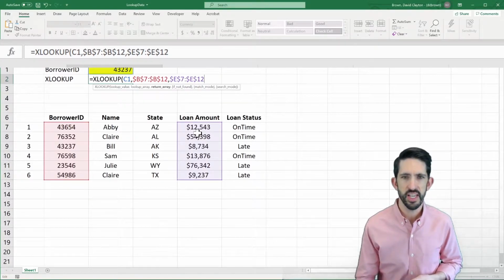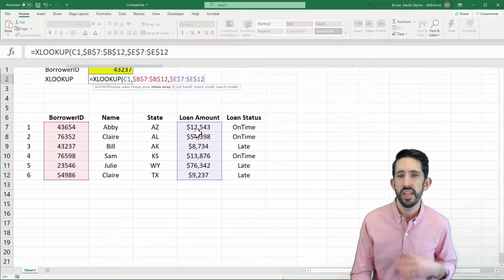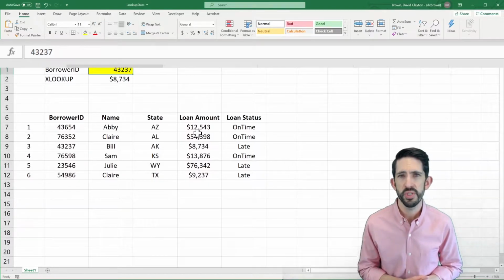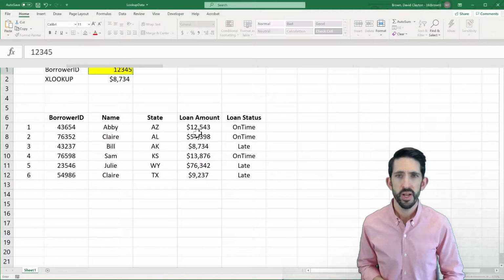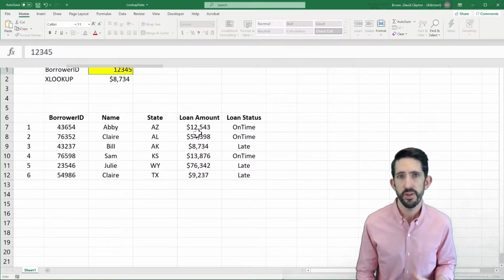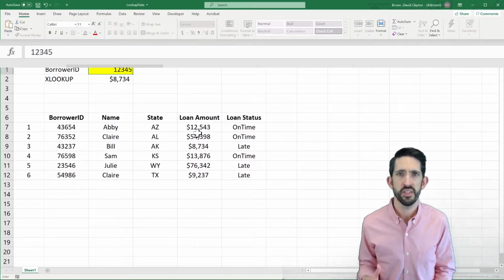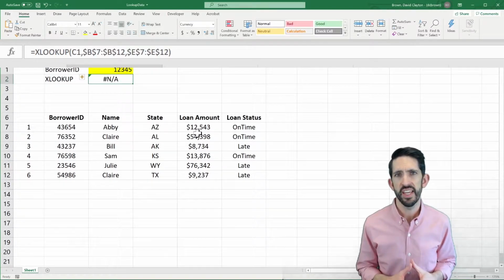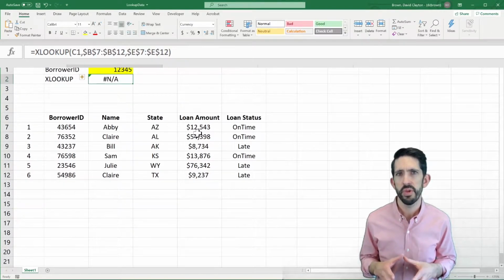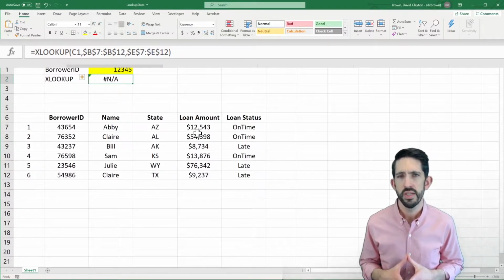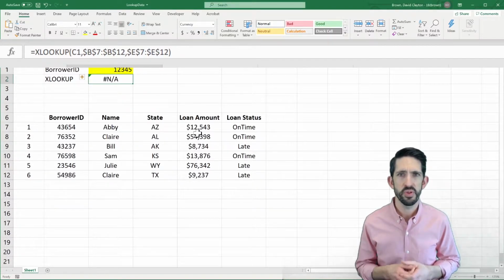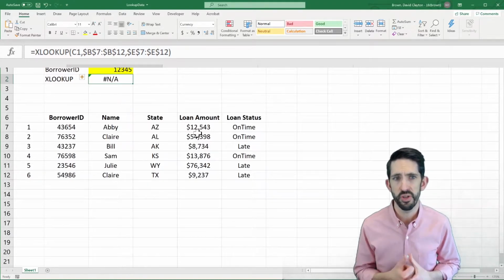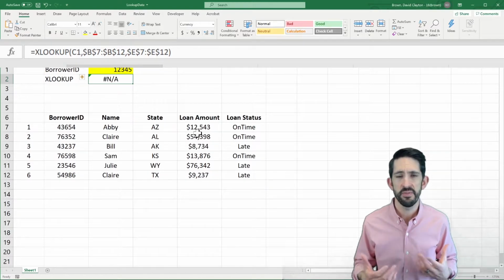Let me actually give you an example of what happens traditionally if you don't find what you're looking for. For example, borrower ID 43237 is in the data. Borrower ID 12345, it's not in our data set. And so when we ask XLOOKUP to find it, we get the #N/A. #N/A typically means that it's not finding what it's looking for. And so that's what you should be thinking first off when you see these errors, particularly with things like INDEX MATCH or XLOOKUP or VLOOKUP. So in this case, it tells us it didn't find anything.